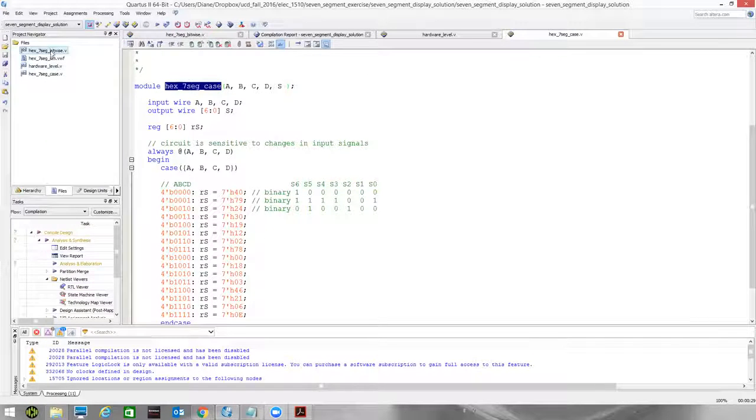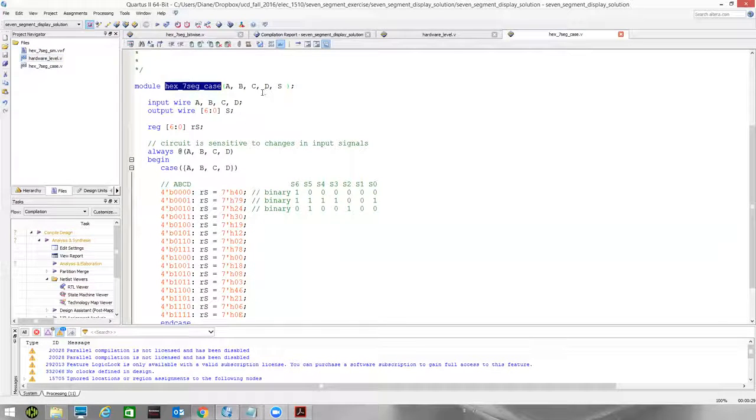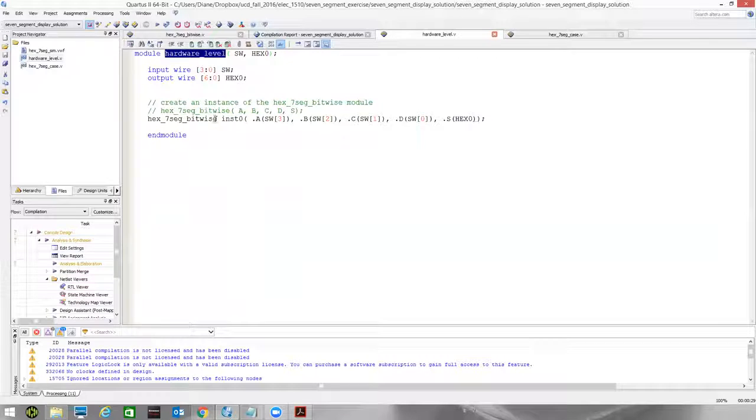Now, I'm going to remove the bitwise operator file from the project. Now, here are the changes we need to make at the hardware level. Notice our inputs were still the same names, outputs were the same name. All I have to do at the hardware level is change the name of my module to case. All right, so on the board in the previous exercise, we said we wanted to use the 4 switches, so 3 down to 0, to represent our binary inputs. This is the hardware name for the DE2 board, SW, right? The hardware name for the output of the 7-segment display is HEX0. It has 7 segments.